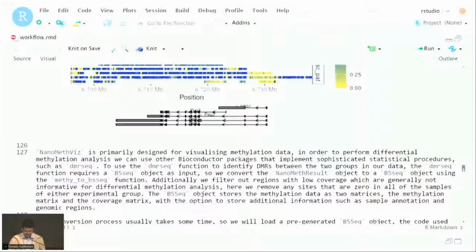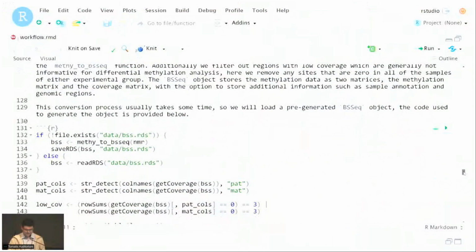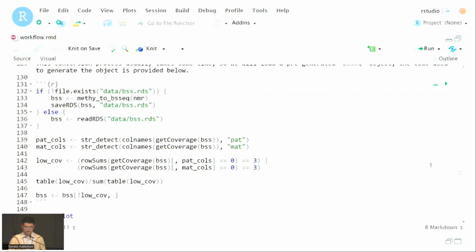So with that, we can do some further conversion. NanoMethViz provides a range of conversion functions that help you convert your data for use in other Bioconductor packages. For example, we can turn it into a BSseq object, which is then compatible with DMRseq, DSS, and BSseq. And there's also a function that I won't show here, which allows you to convert it into something that's compatible with edgeR for methylation analysis.